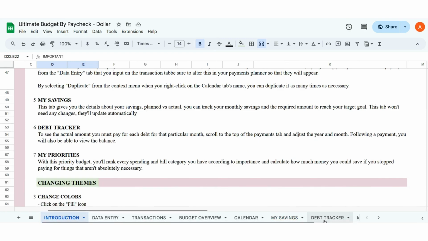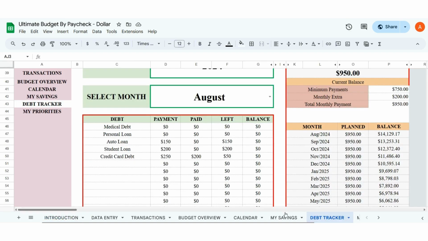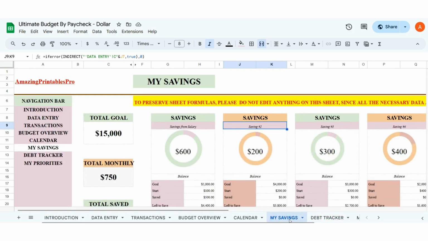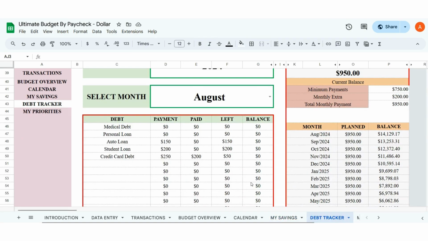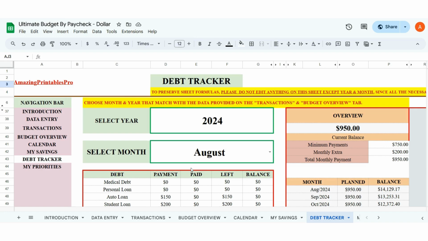So this tab is also dedicated, like the way this tab is dedicated for savings. This tab is dedicated for tracking all your debts, so that you can pay them off and get rid of them as soon as possible.